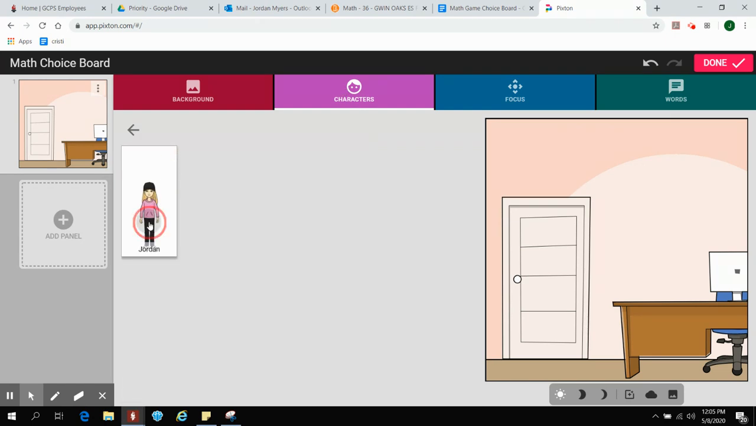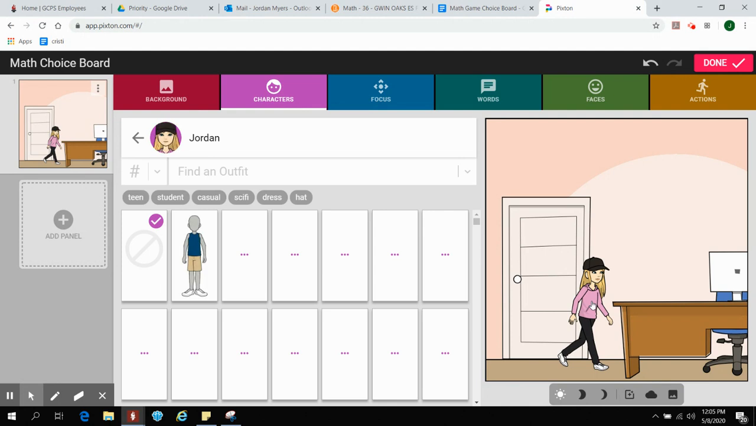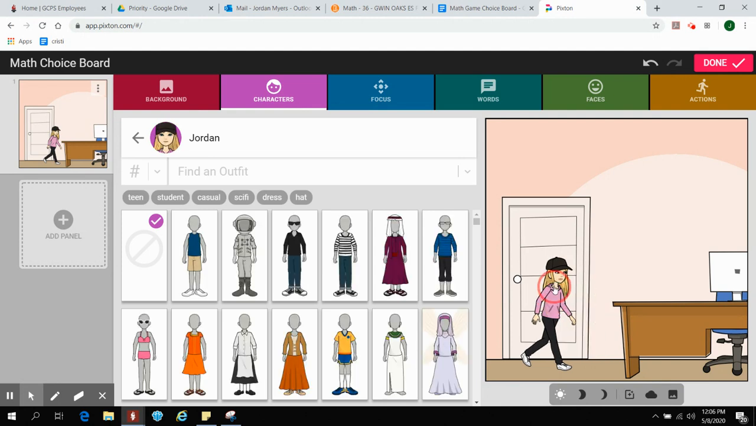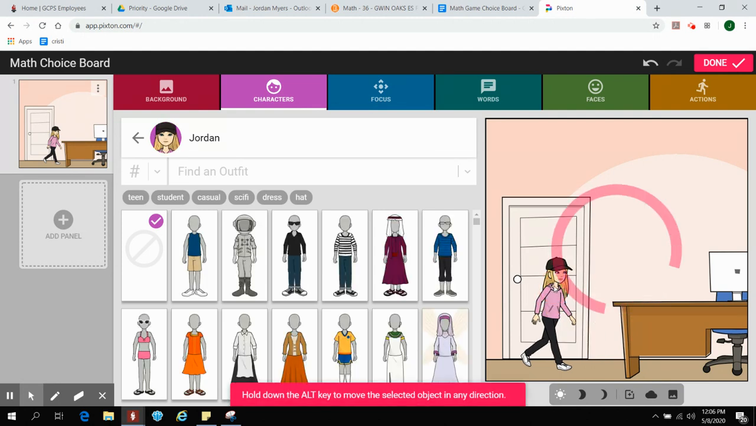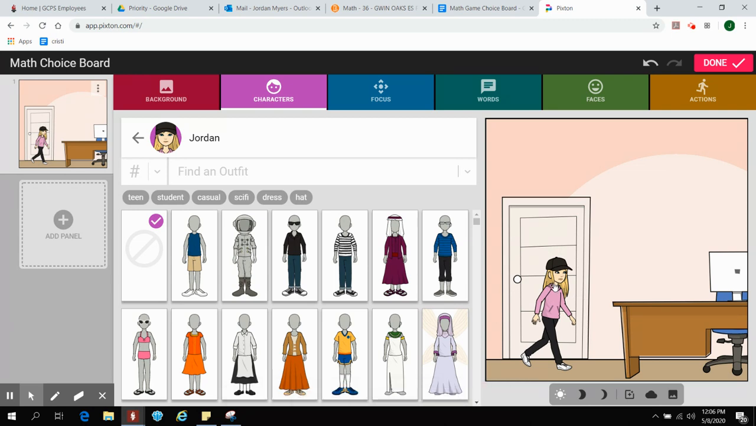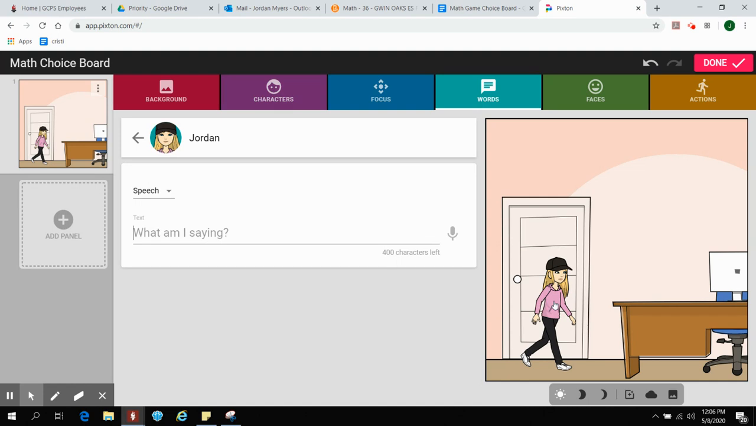You can choose yourself if you want, or you can choose any of the other characters that they give you. And now what you're going to do is it's going to ask you to hold down the Alt key to move and select an object in any direction. So if this is my character right here, we can have her say something.